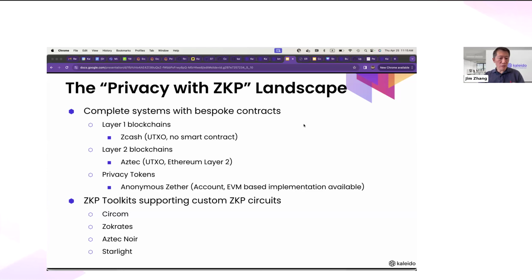And then, Zcash is a layer one. And then we have some layer twos that have privacy built in. When we say layer twos, we typically mean layer twos for Ethereum, because you obviously need to have a layer one, and that layer one is more often than not Ethereum itself. There are many different layer twos. There are optimistic layer twos, there are ZKP-based layer twos. Aztec is the one that has built-in support for privacy. It's also based on a UTXO model.